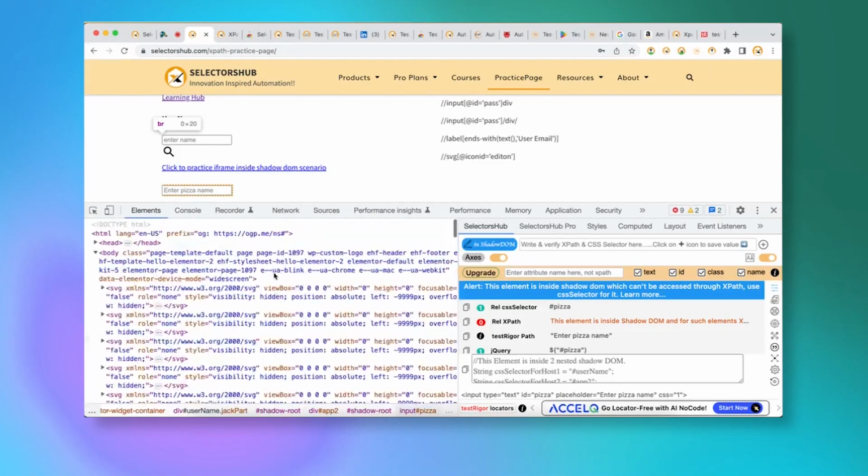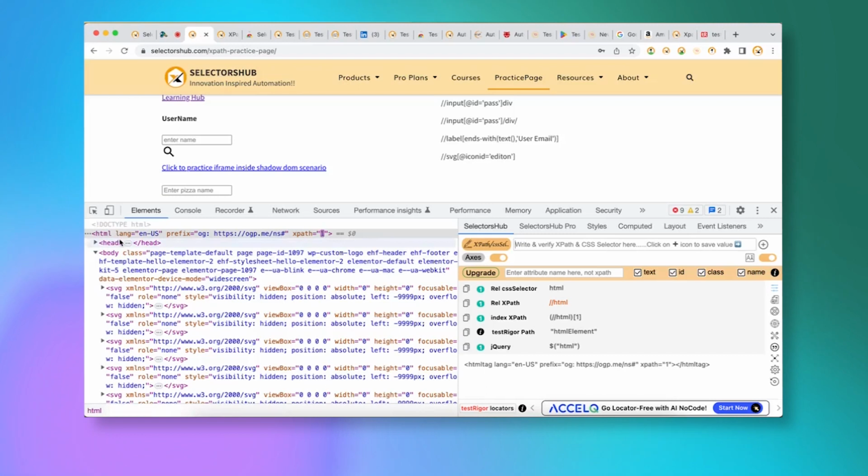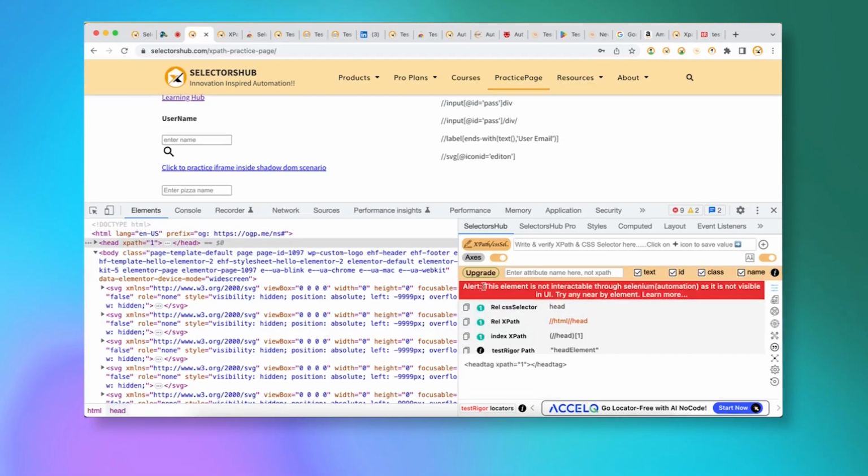So this tells a lot of things. If anything cannot be automated through Selenium, it also tells you before you make a mistake that this element is not interactable through Selenium automation. It is not visible in the UI. So it helps you in lots of ways automatically before you waste your time, before you make any mistake. So it will tell you everything. Wow, this is so good.